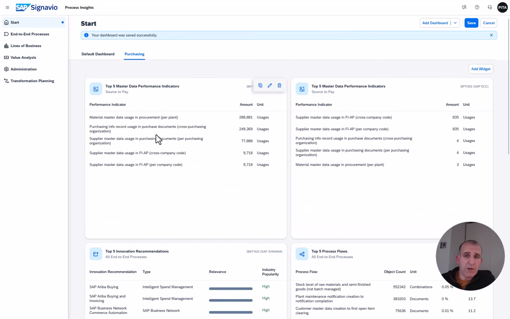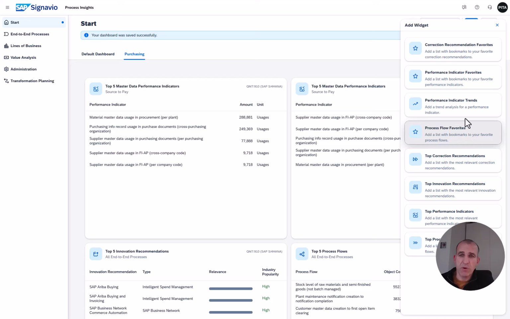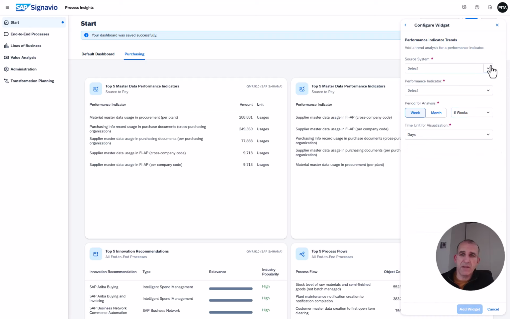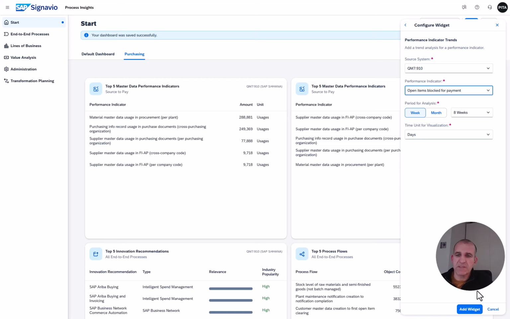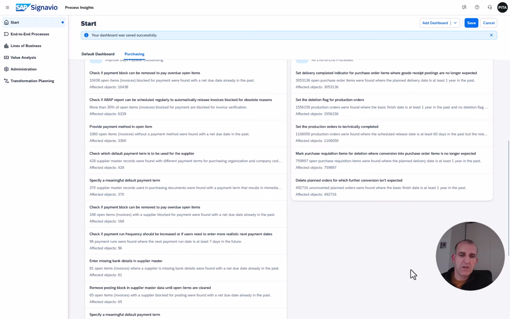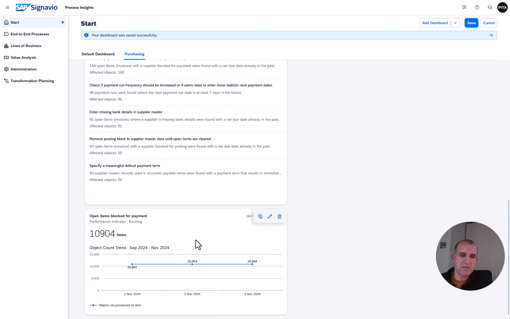So you might want to have probably also a bit of eye candy and charts here on that start page and on that dashboard. This is also possible. To do so, I select here performance indicator trends. Again, I select the source system, I select my S4 system, and then I might be selecting payment performance indicator. Let's look here for payment, and then I see basically what payment related performance indicators I have. Open items blocked for payment. That sounds pretty interesting. I leave the period for analysis and also the unit stays, and I add the widget, and I scroll to the bottom, and then I see now also a chart which depicts the trend for my blocked payments, open items blocked for payments.